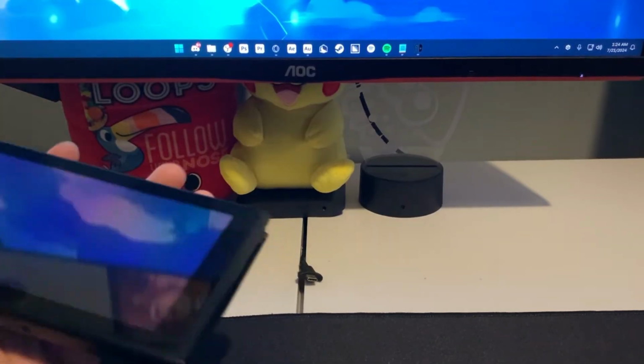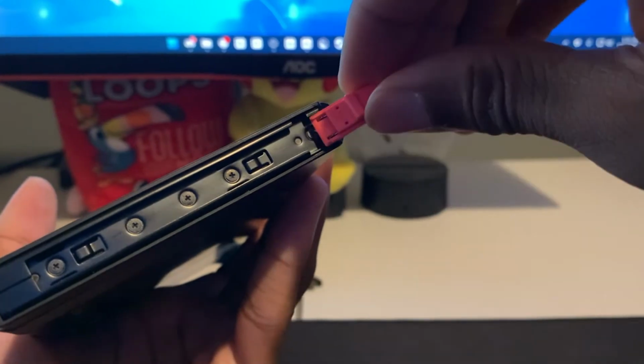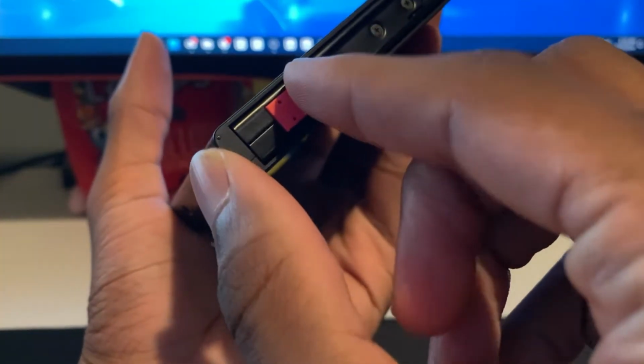Now that you did that, you can take out your RCM jig and put it on the right Joy-Con rail. We're gonna line it up. I can't line it up because I'm looking through the camera, and we're just gonna slide it down until it can't move anymore, which is about right here.